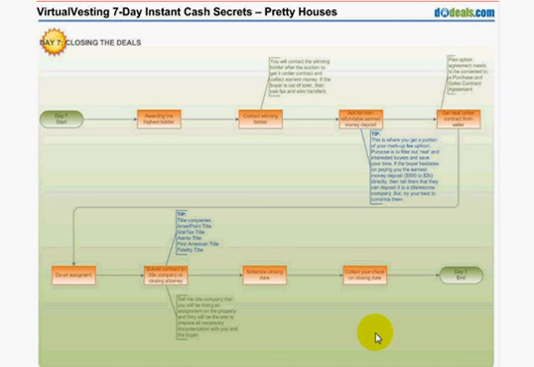Now remember, because the buyer does not need to go through a conventional loan process, you do not need to wait 30 days to close on your deals. You can ask the buyers, how soon can you get the down payment? They can tell you in 3 days, in 7 days. As soon as the buyer has the down payment, that should be your scheduled closing date, so that you can get paid very quickly.